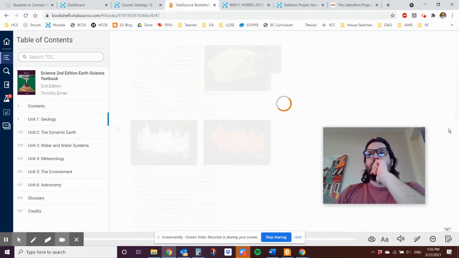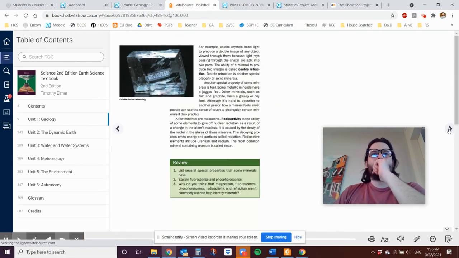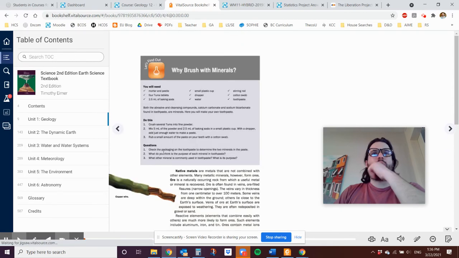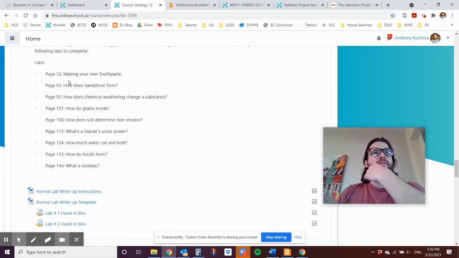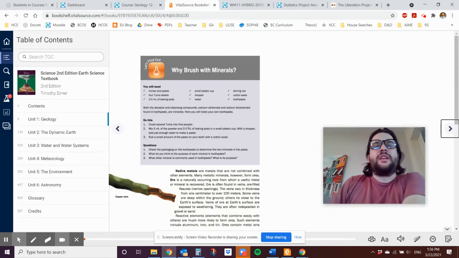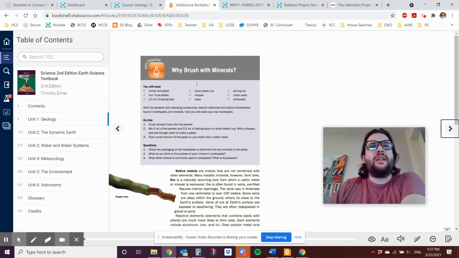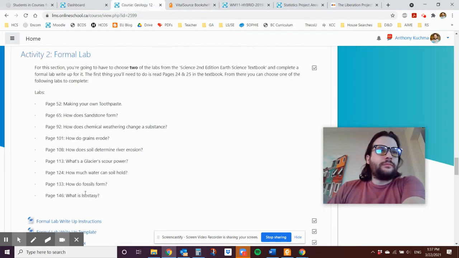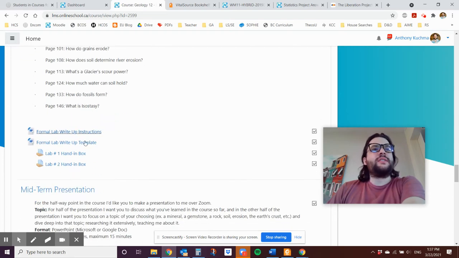Okay, we're close. 48. So here's why brush with minerals, make your own toothpaste. So this is when you're actually going to make your own toothpaste and learn about the components of it. Oh, that was kind of a cool project. I honestly would like to do it myself. So anyway, I'd like you to complete 2 of these.